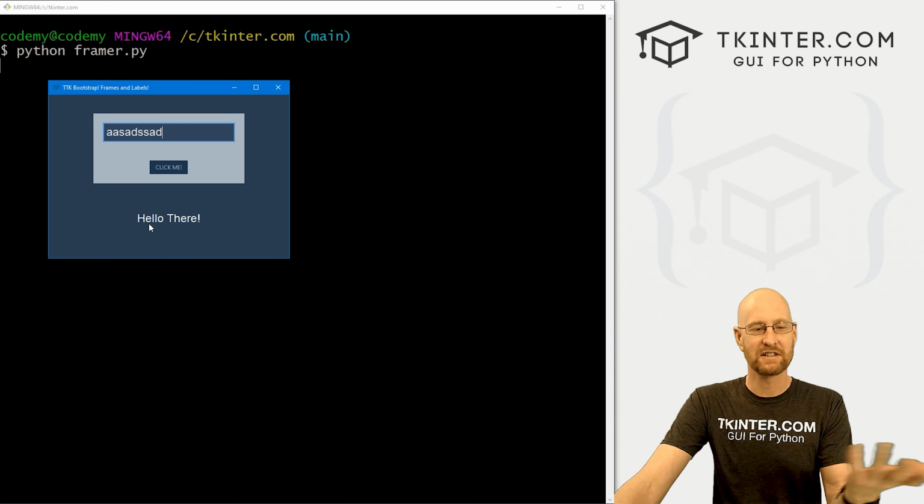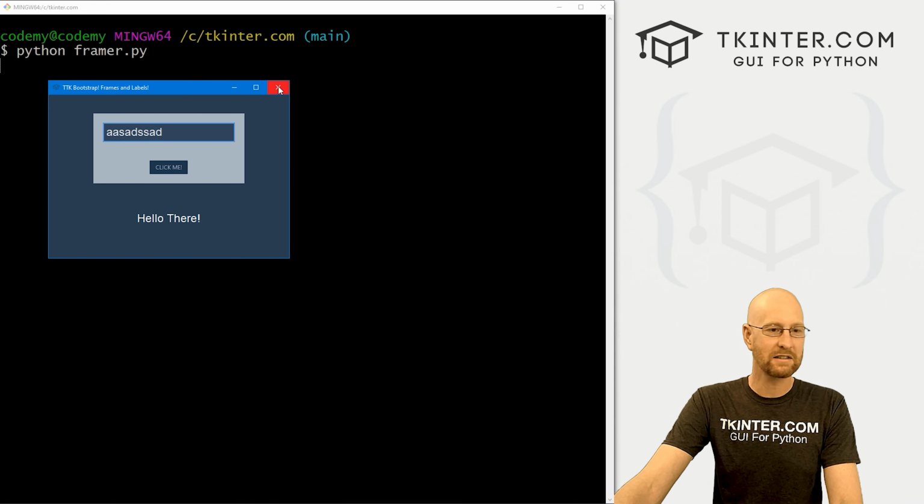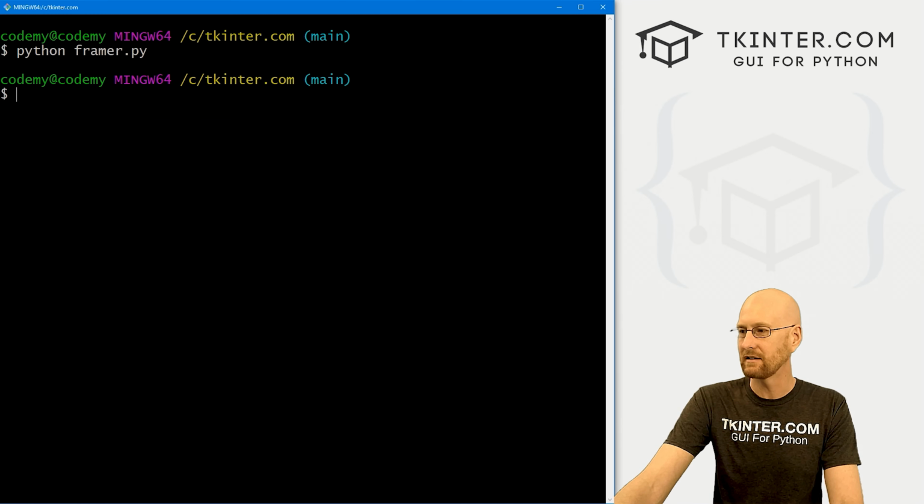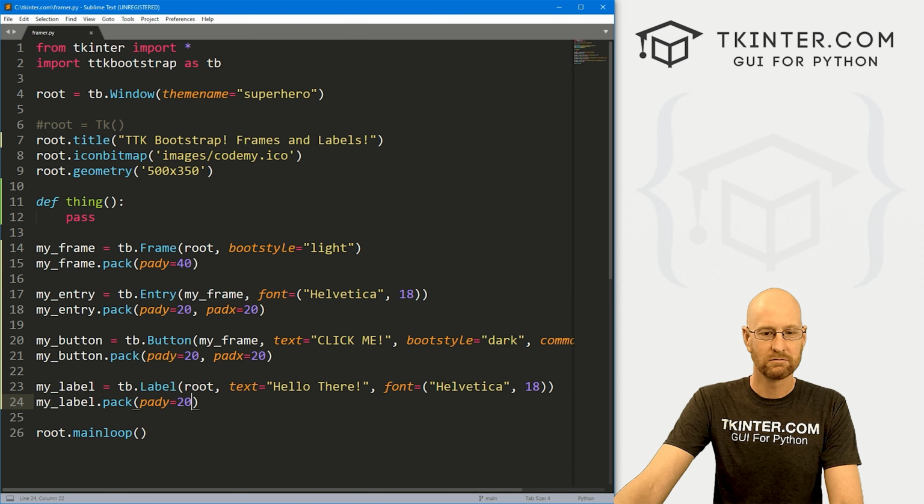And we've got a label that just has the default text, which is, in this theme, light colored. So, okay, that's pretty much what we would expect. Now we can change the color of the label. We already know how to do that.